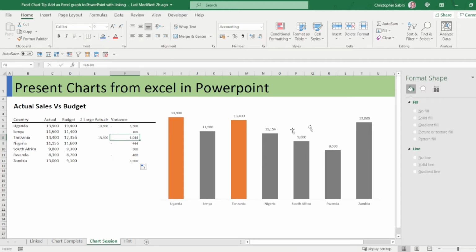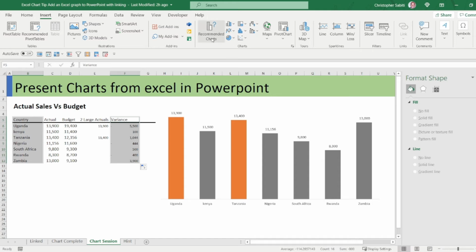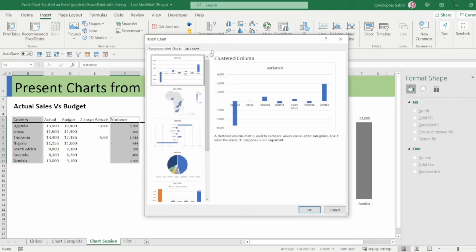Now we are creating a variance chart. To create a variance chart, select the two series, that is the countries and the variance. Go to Insert, go to Recommended Charts. First of all, in the recommended charts, I already have the first one. We'll go for that.